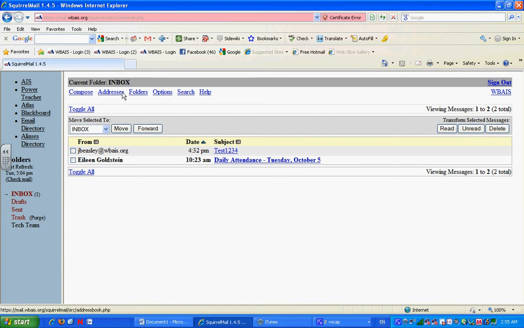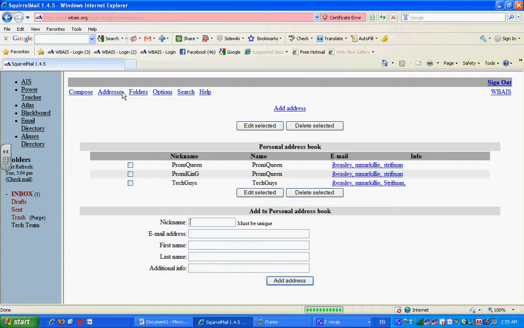Now, to do our group mail or our task at hand for our group committee, we want to go into addresses. And then we're coming down to nickname. This is the name of my committee or my group that I want to create, okay? You can already see I have Prom Queen Committee, Prom King Committee, Tech Guys, and I want to make a new group. I'm going to call it Cool Kids, alright?